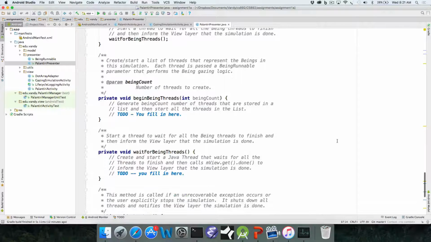So this is the code you have to fill in. You have to follow the comments here. You have to figure out how to create the right number of threads and start them up to run the various being runnables. And then you also have to figure out how to wait for these things to complete. And note that waiting for these things has to be done carefully. It has to be done in a separate thread because otherwise you'll block the UI thread, and that would be a bad thing because your code would hang.